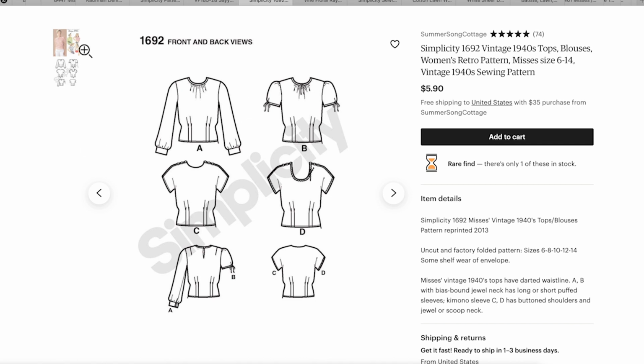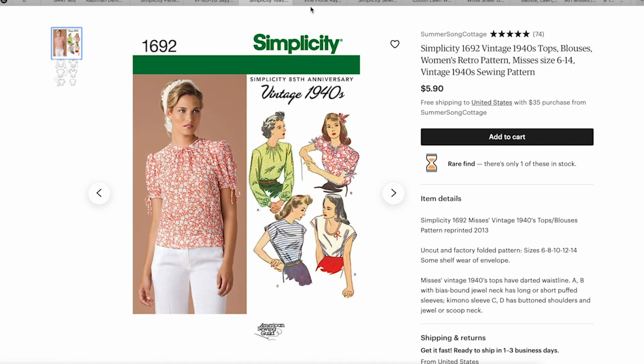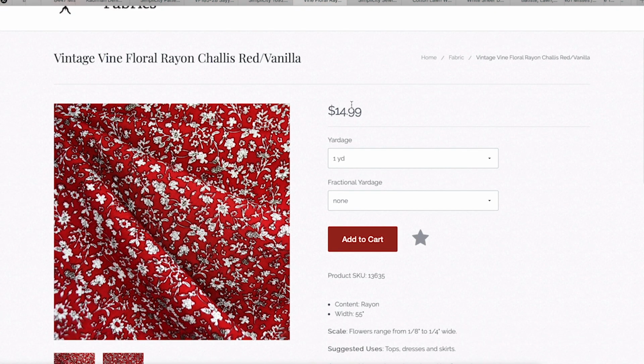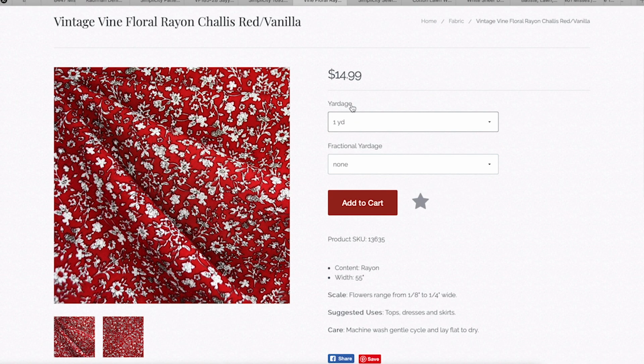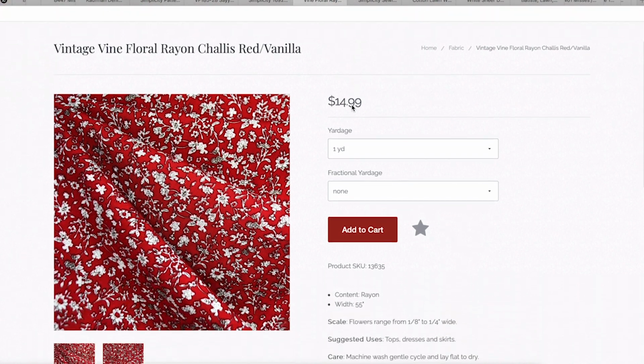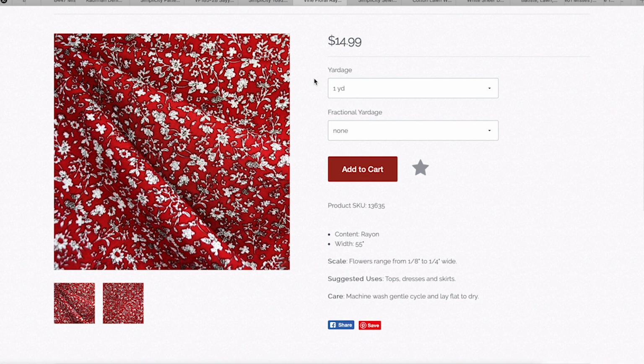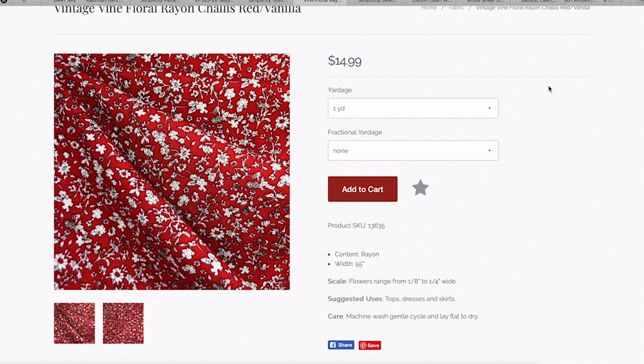So I was quite inspired by this floral print, and I found this beautiful red and vanilla floral rayon challis at Style Maker Fabrics, and I think it's perfect for this blouse. It's really quite spot on, and rayon, a common fabric back in the 40s, just absolutely perfect.